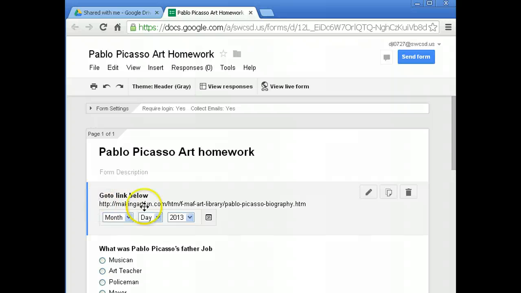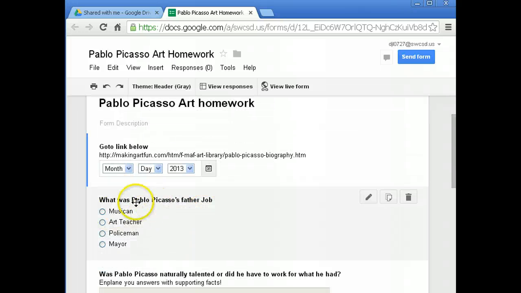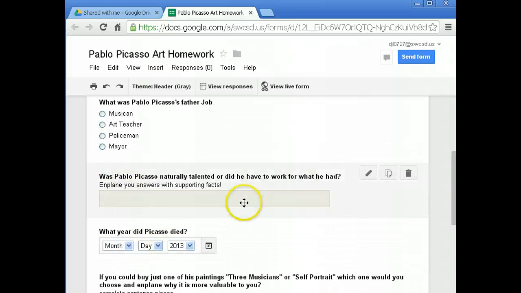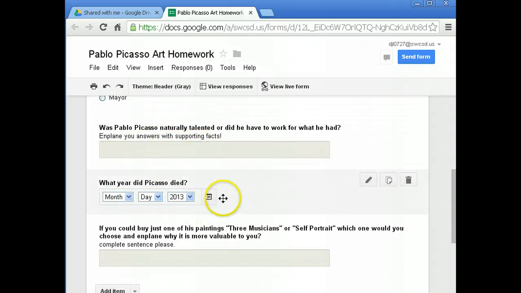So the first question here just says link. And I put the time stamp on there. So when the students get to that, they go to the link, they can read the content about Pablo Picasso. Then I have a few questions to check to see if they read it. And this one is kind of a more thoughtful one with a response to it. So just multiple choice. Here's a response example.